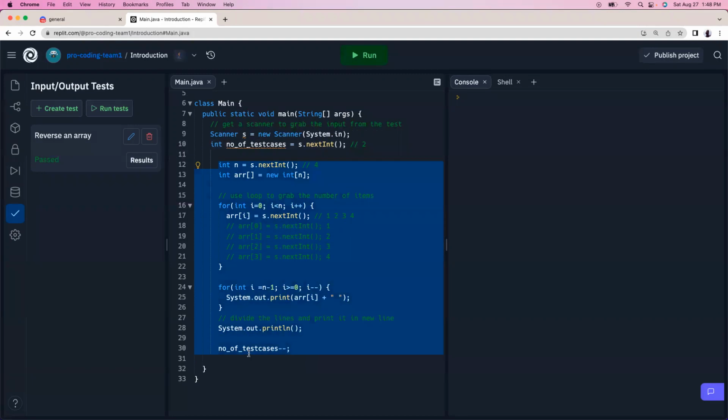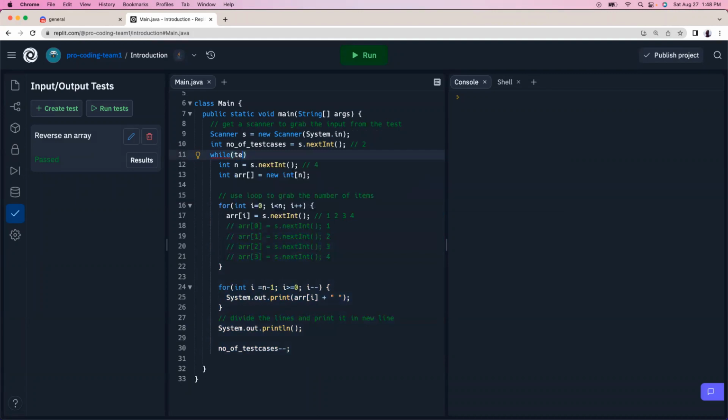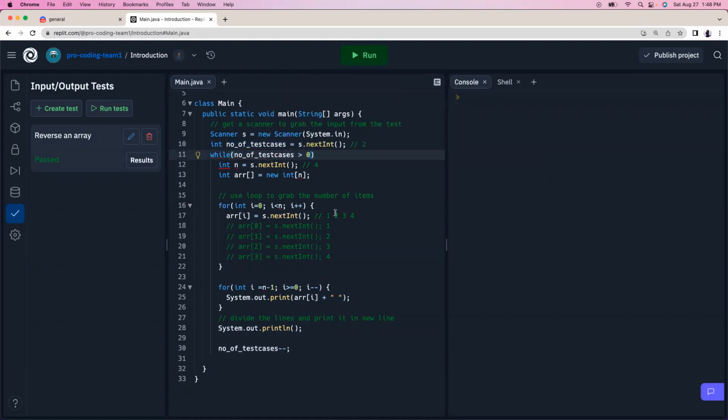How would you do that? What is that variable that you want to target? So the variable that we will target is the number of test cases, right? So let's assume the number of test cases is 2, and we are going to use a while loop, and the condition is based on number of test cases. For example, while number of test cases is greater than 0, and then I want to include this entire operation, including this here.